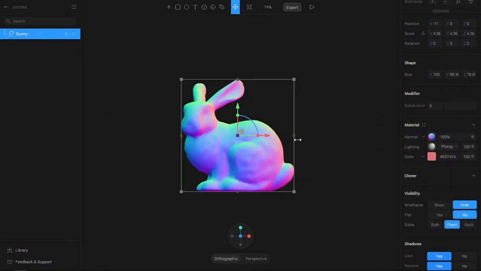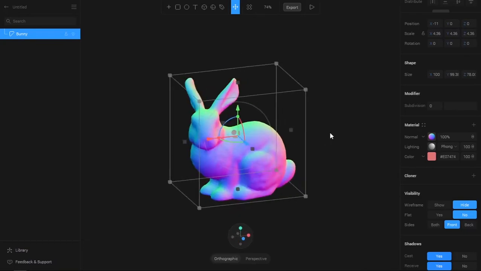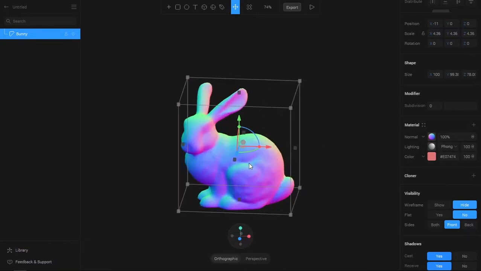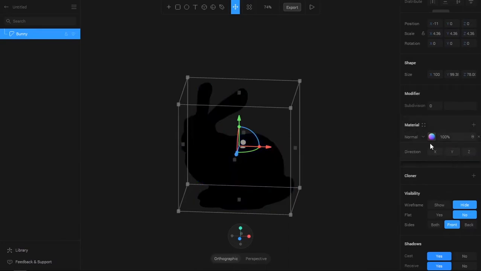If we apply the normal material, you can see that it gives me this type of look. To explain the normal, we can define it as a texture mapping technique used for faking the lighting of bumps and dents. If we click on the icon, you can see that we have directions x, y and z. If I remove all of them, you can see we don't get anything.